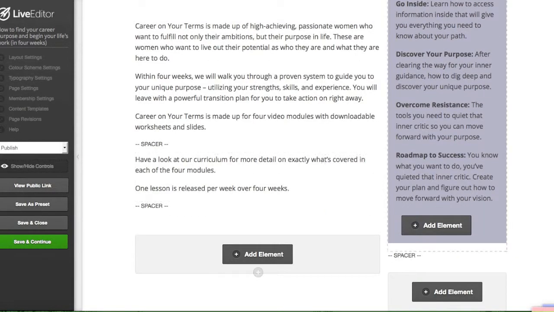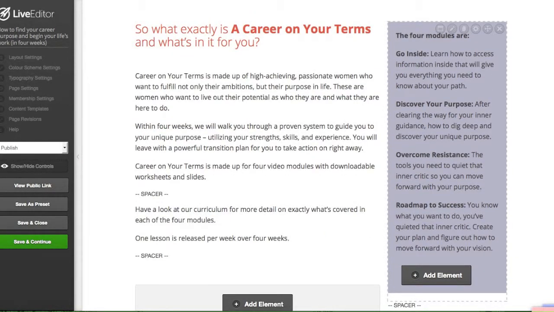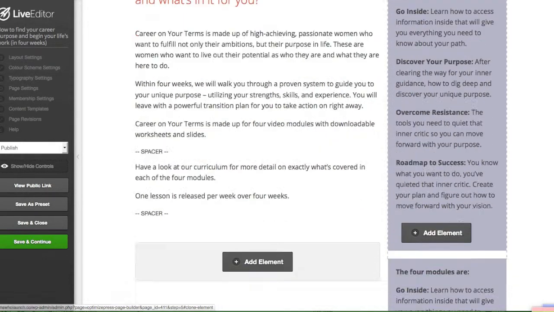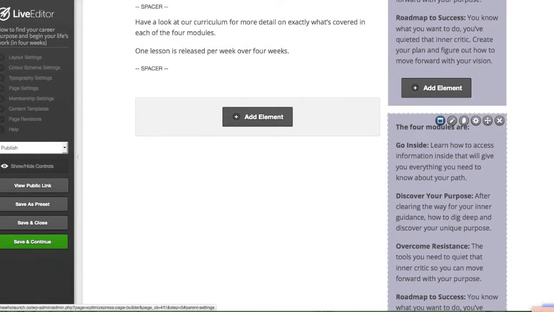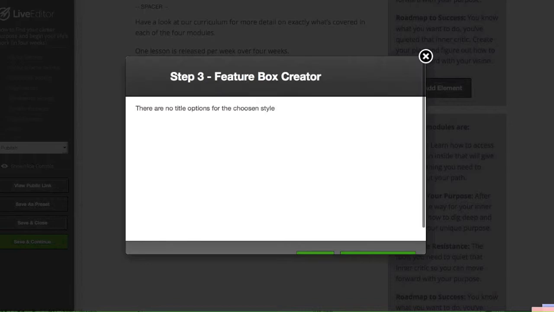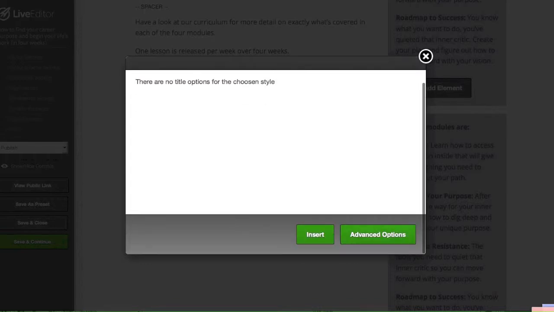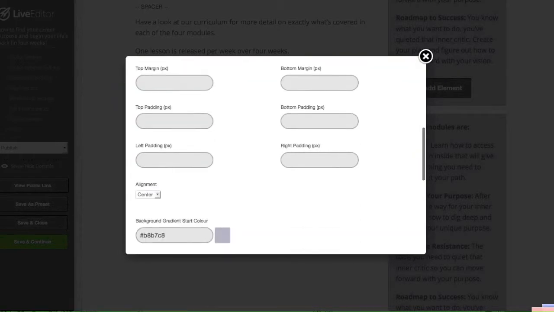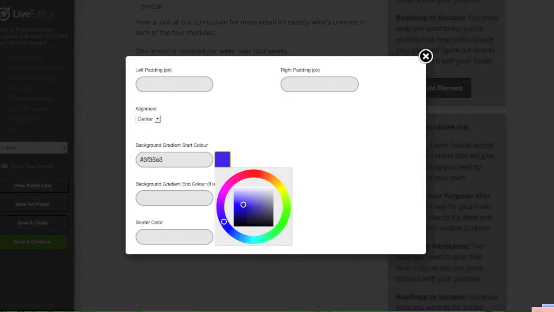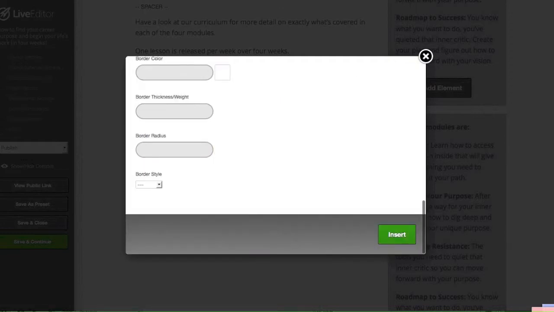What I recommend is, if you like this box but you wanted a different color, just click on clone that one, come inside here. There's another editing button now because it's a box. We want to go to advanced options. We want this same box, but we're going to say we want it in this color. We're going to click on insert.